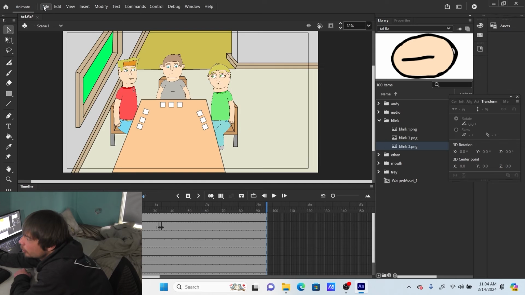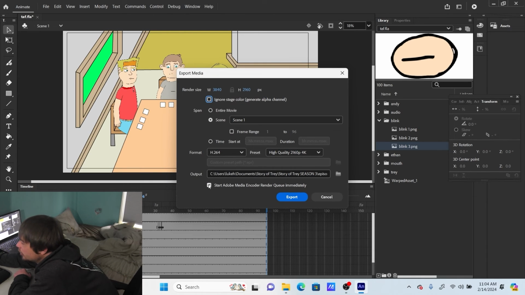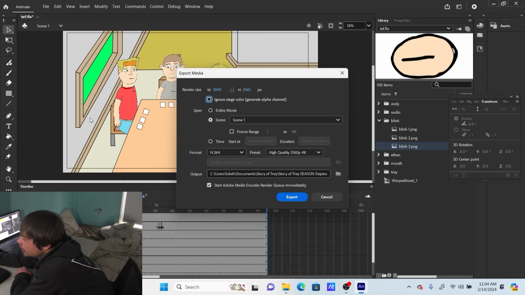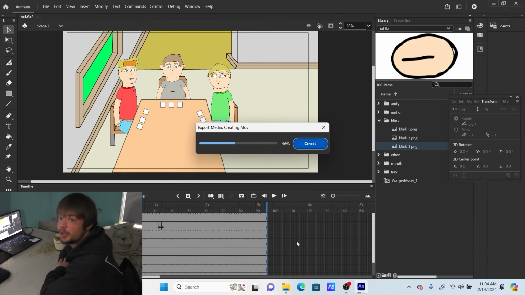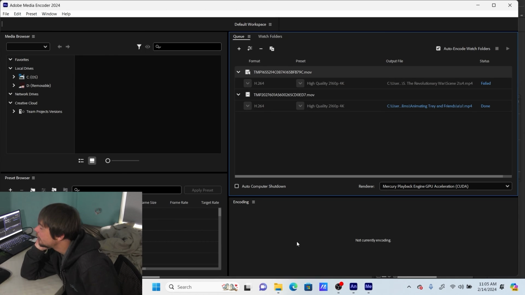And if you wanna export it, you can go File, Export, Video Media. Make sure you have Start Adobe Media Encoder Render Queue immediately. When you have Adobe Animate, you also have a software called Media Encoder, and that will encode your animations to video files. I'm gonna make it 4K, click the scene I want, and I'm gonna choose where I wanna export it. Yeah, let's do this. And then it opens that, and does that.